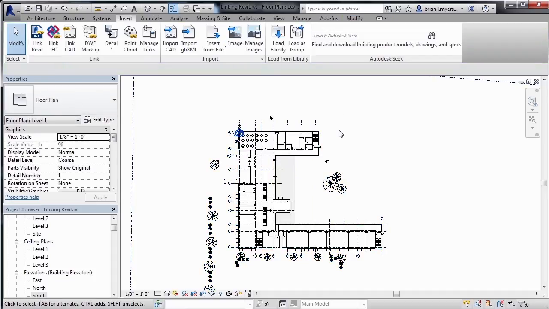The next thing I'd like to do, now that we've moved this to the correct spot, is publish the coordinates, which means we'll take the coordinates from our current Revit model and then publish them back to the architectural model so that we share the same coordinates in three-dimensional space in both Revit files.